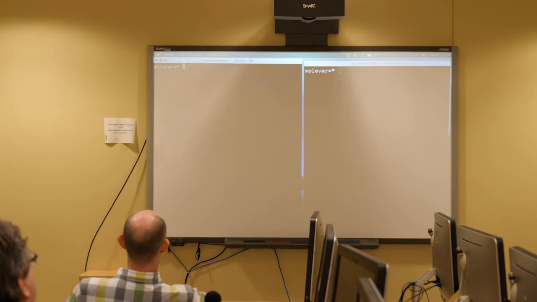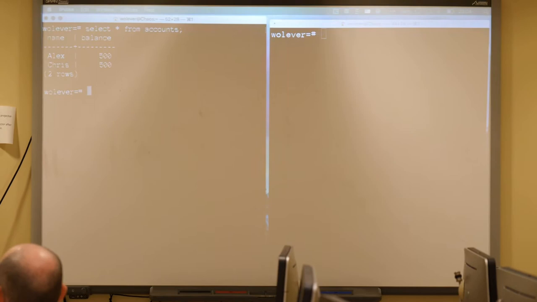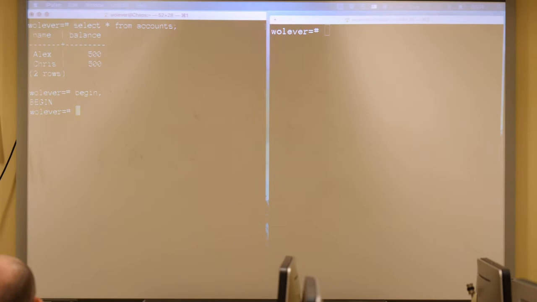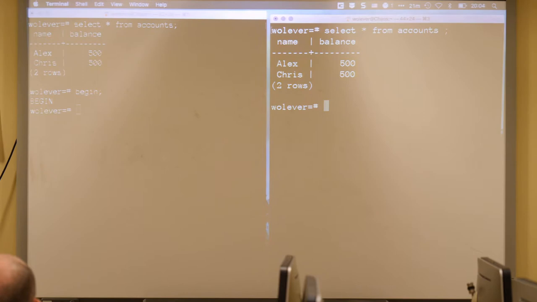So we're going to start with some bank accounts. We have Alex and Chris, and they both have $500 or 500 bitcoins or 500 somethings. And we're going to start a transfer. So first thing I'm going to do is start a transaction. BEGIN is the keyword for starting a transaction. We begin. And over on this side, just to prove that it all works, we can see from the second connection that the balances are both 500, obviously.